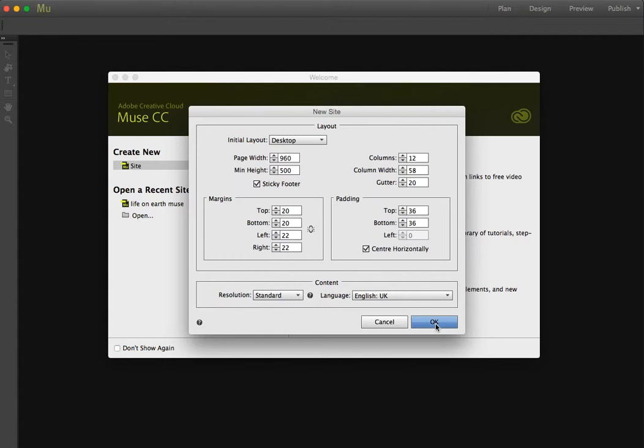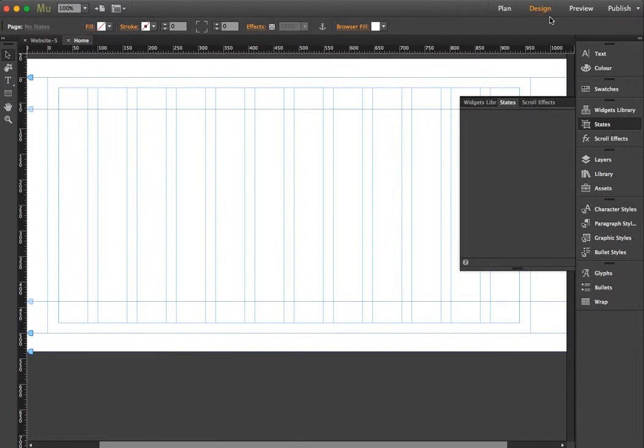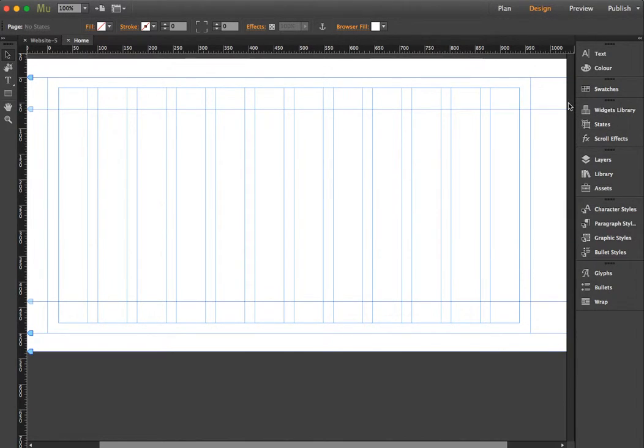When I click OK, it then takes me through to this thumbnail view, which is based on the planning view here in Muse. And if we switch to the design view, we can now go and have a look at the page. What you'll see here, if I just close down some of these panel windows, is that we've got a piece of paper which is 960 pixels wide. We've got these margins around the edges as well as the padding top and bottom that was set, but also here's our 12 columns going across the page, and you can see that will help us in terms of spacing and alignment on the page.